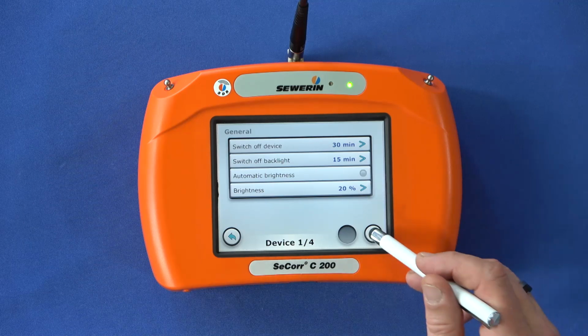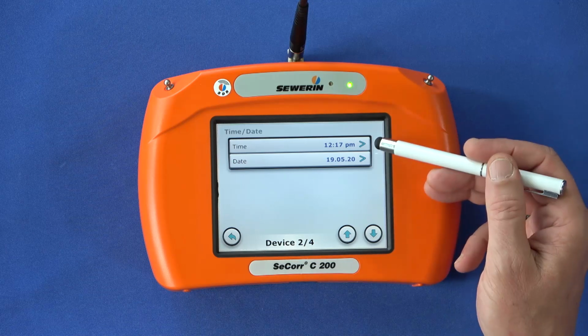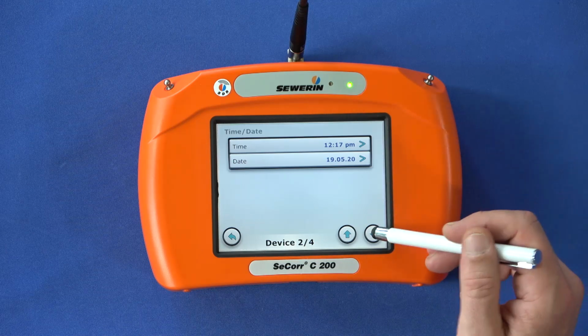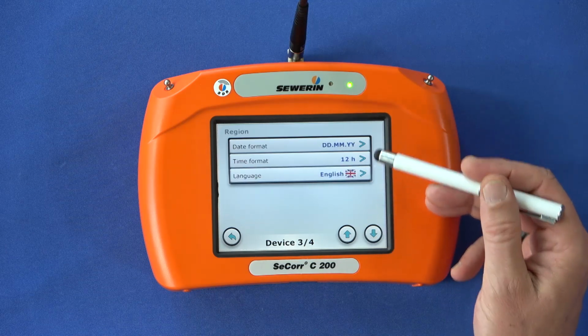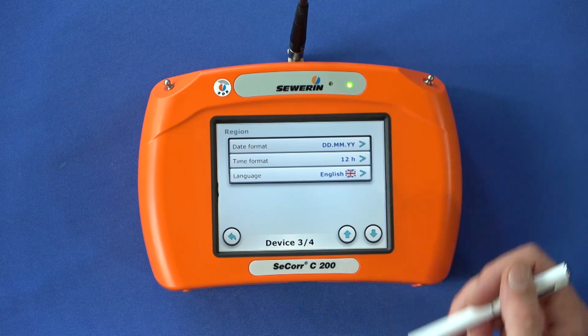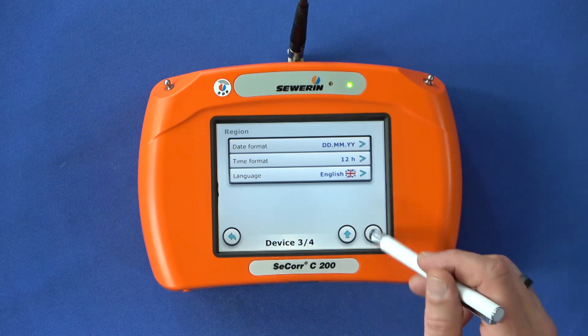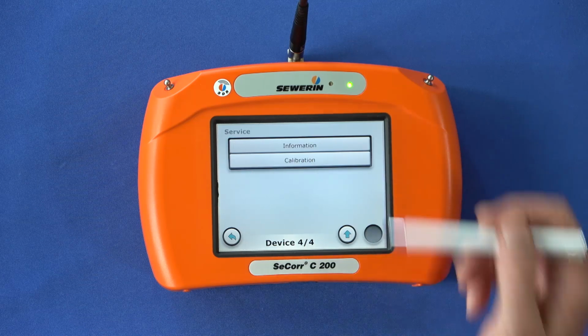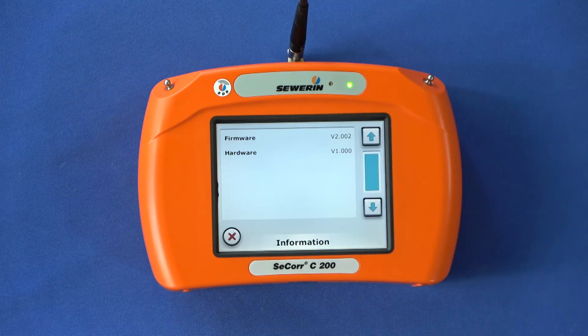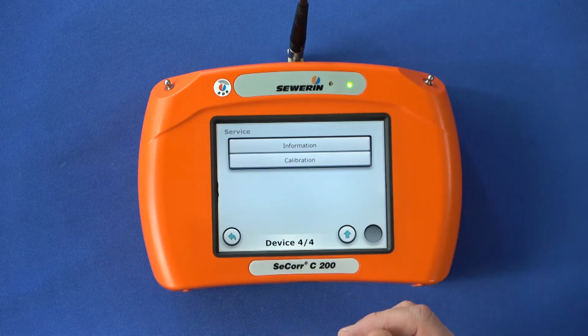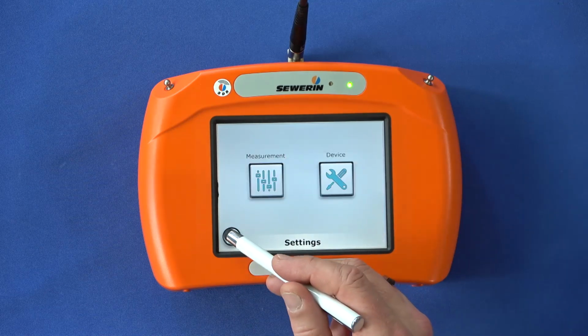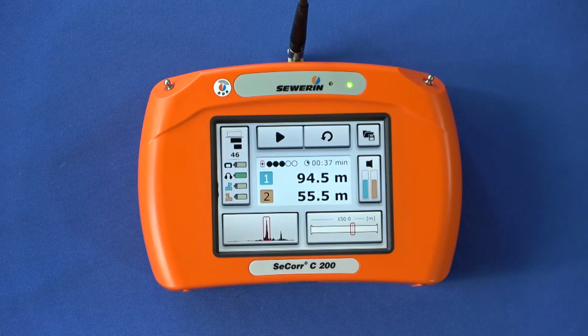On the second page, you set the date and time of the C200. On the third page, you can select Regional Settings. On the last page, you can access information about hardware and firmware and can recalibrate the touchscreen if necessary. Go back to the measurement screen after you have made all the desired settings.